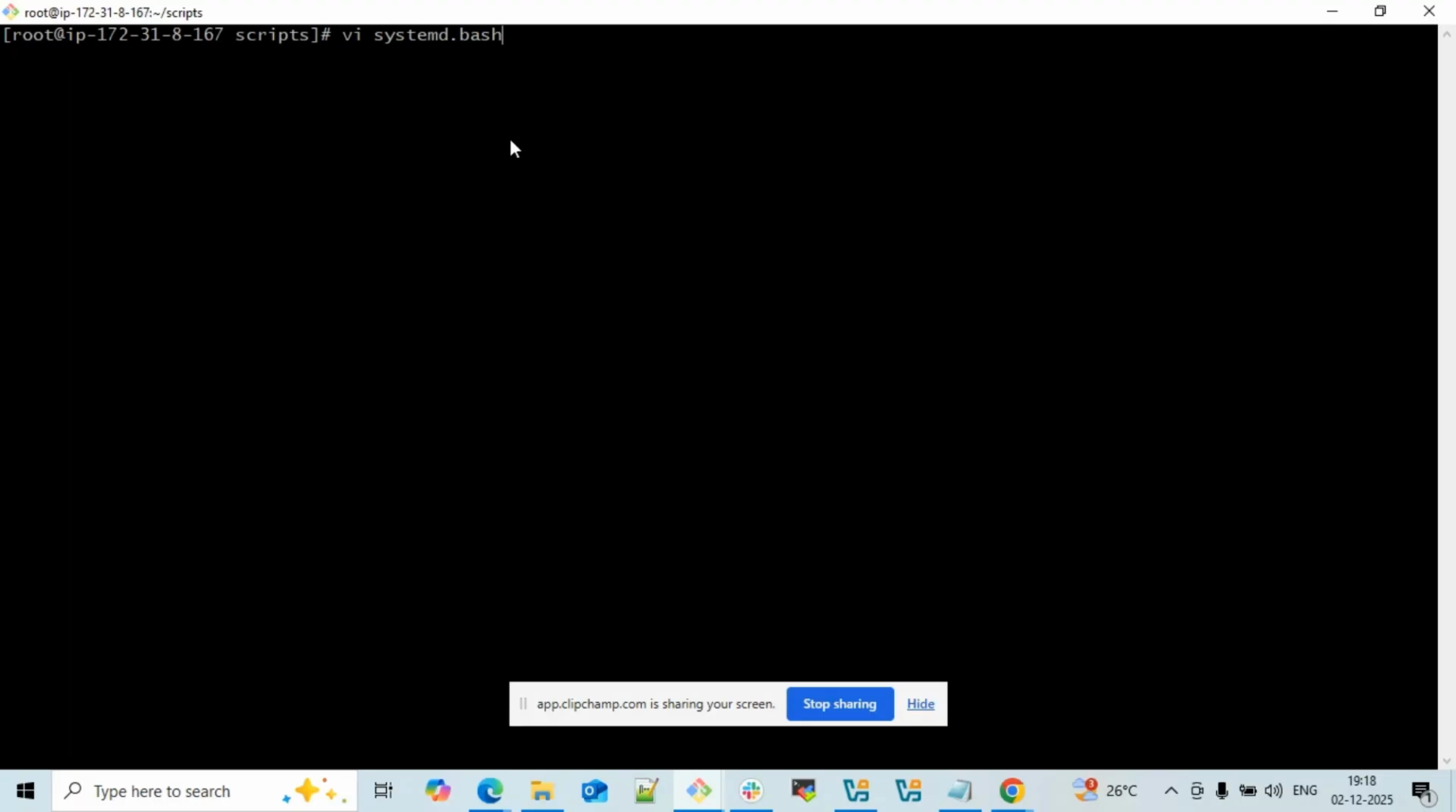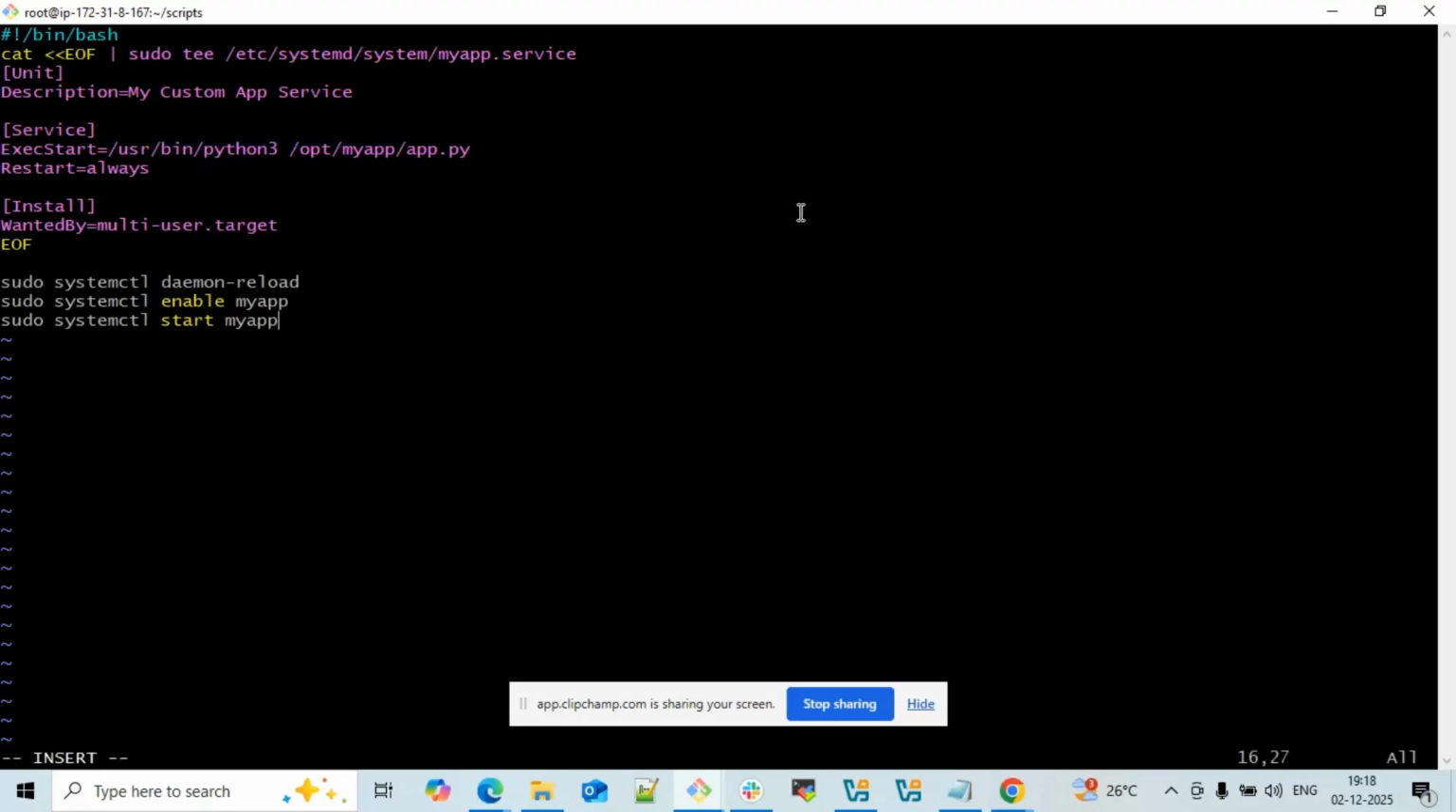I have named this script, this file name, system.bash. These systemctl commands are very important for the application to check whether the application service is running or active, to restart or to start. You can enable the application services.